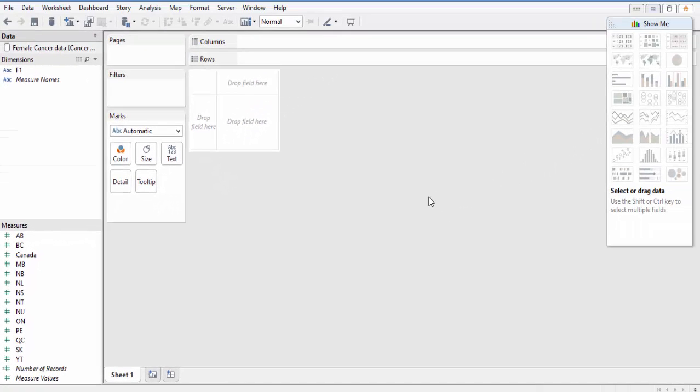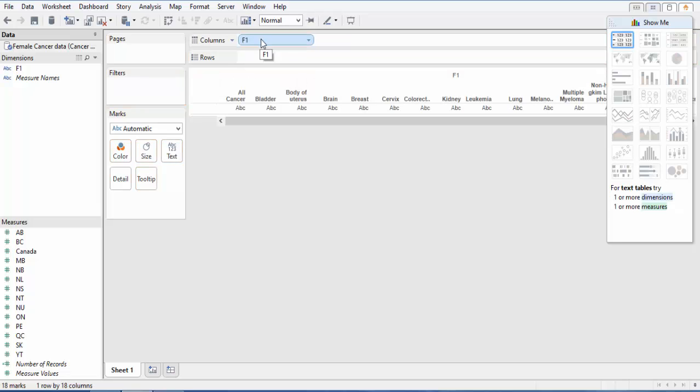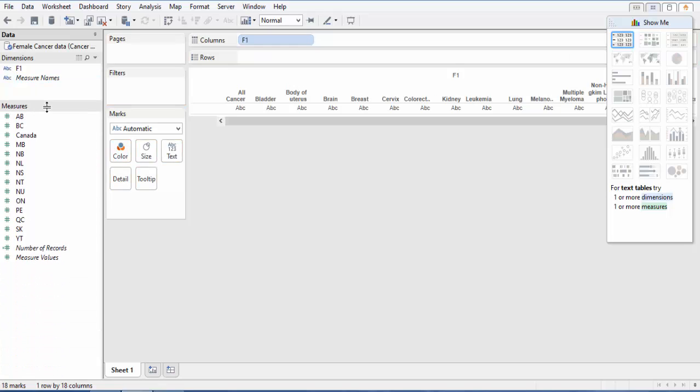Now that we have the data in Tableau, let's learn how to visually view our information. First, you have to select your dimension. For this case, our types of cancer formatted in F1, we are going to drag and drop into the columns card. Second, select the measurement. For this graph, we are going to use the information for just Ontario, and drag and drop this portion into rows.